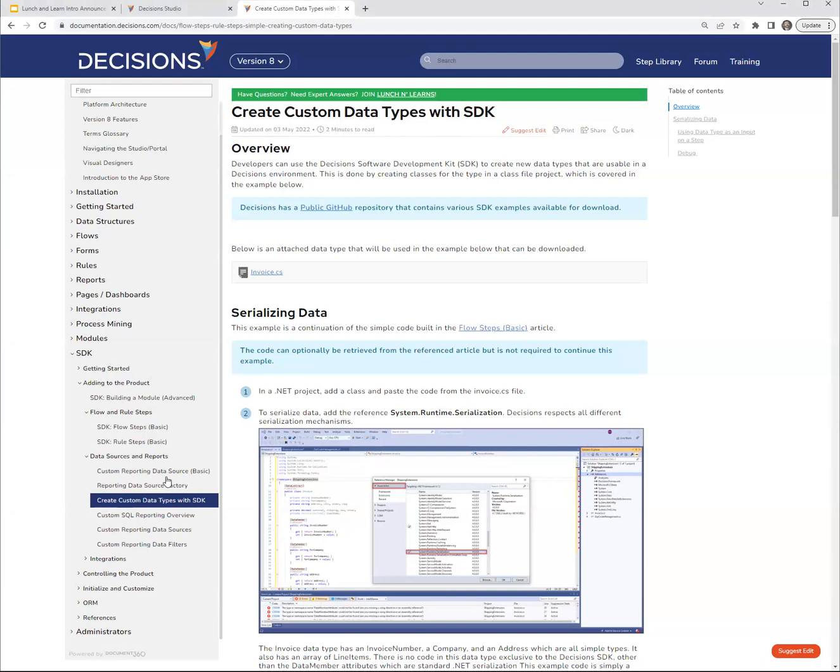Will you make a note and get these data source and reports pages rearranged in some meaningful way in the list here? They should be paired up with one another in some way. I don't actually care about the particulars, but you've got reporting data source basic, SQL reporting overview with creating custom types in between. Yeah, absolutely. All right, thank you, sir.